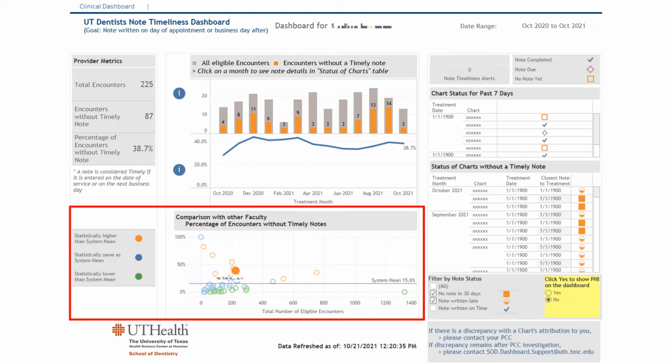Blue bubbles mean that you get your notes in on time about the same as the system mean, or you are about average compared to how the rest of UT Dentist providers are doing. Orange bubbles mean that you are performing statistically higher than the system mean, or you generally get your notes in on time less often than the average UT Dentist provider. In summary, this graph can show you statistically how you compare to your peers and how you compare to UT Dentist as a whole.